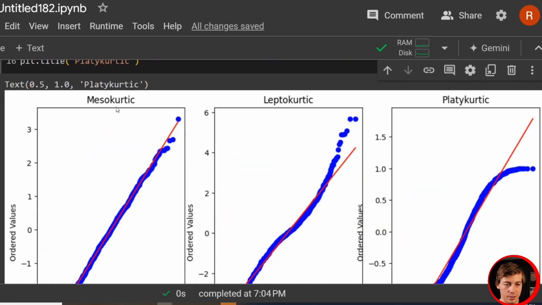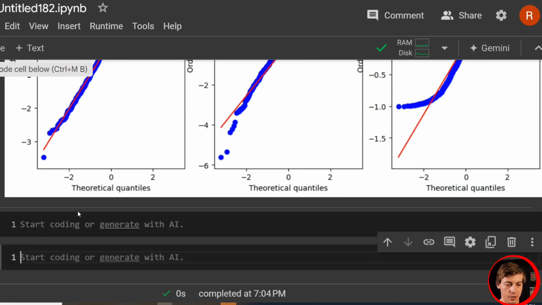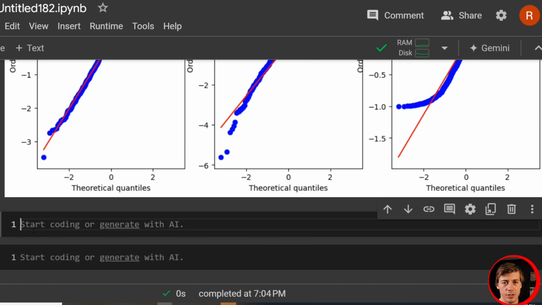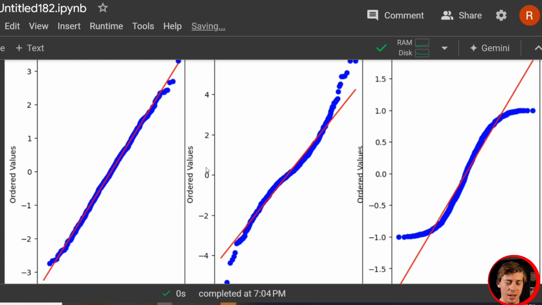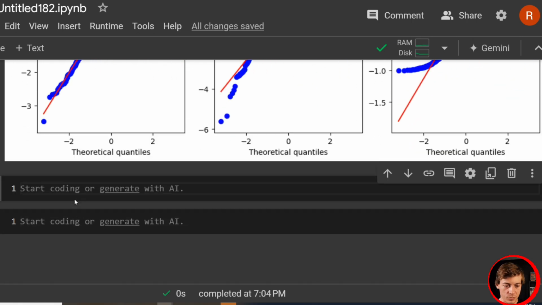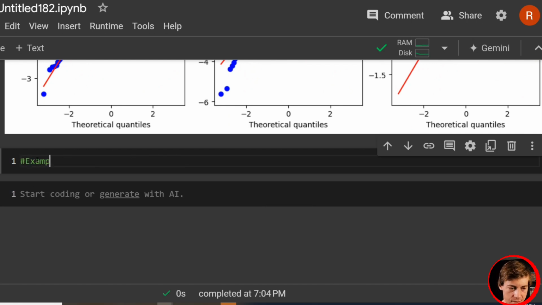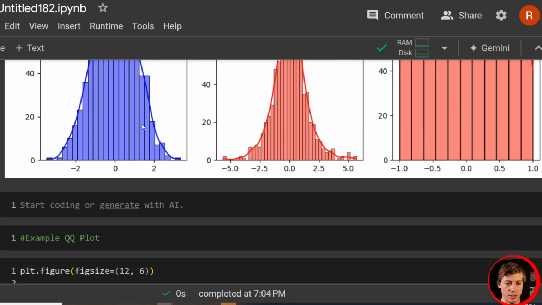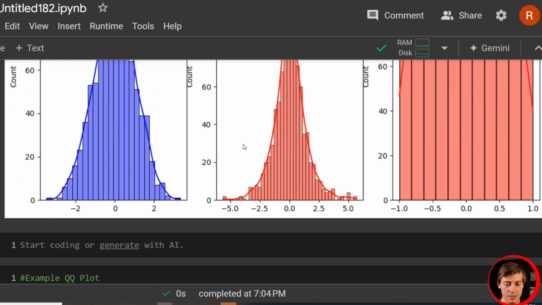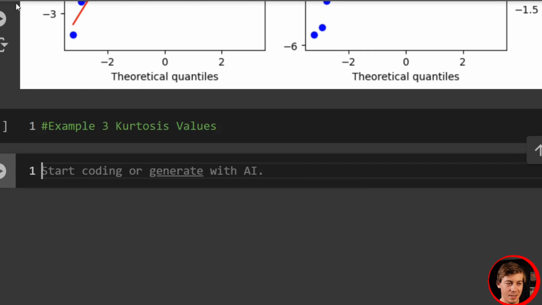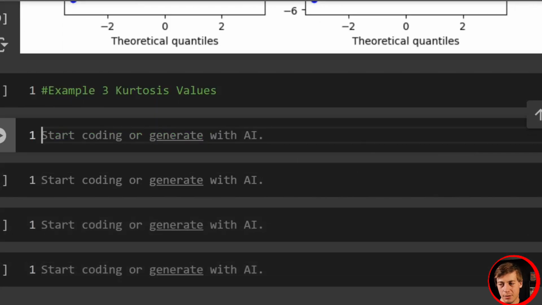So now let's calculate our kurtosis for each of these. And normally I do the calculations before I plot things out, but I feel like in this video, it made more sense to plot everything out before we calculated this. But let me know. And we'll say example three, kurtosis values. And you could have technically added the kurtosis values to each of these. In fact, my first version, I had the kurtosis value on each of these different titles, but then it made example three kind of pointless. So let's go through that first.